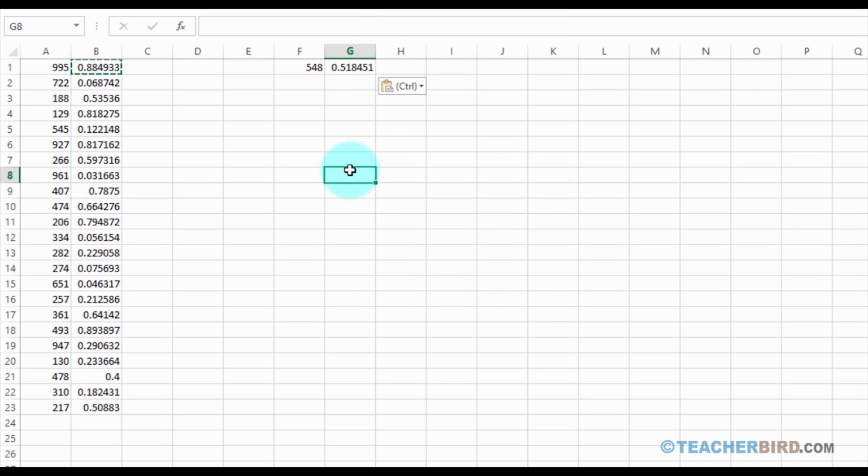Like so. That's a look at generating random numbers. Let's now check out some other features of Excel.